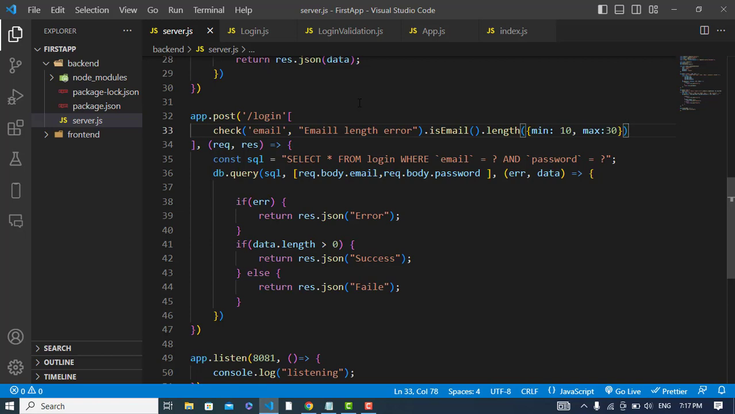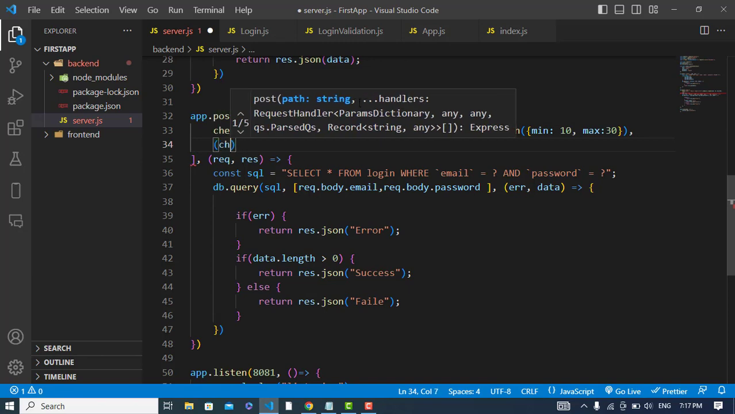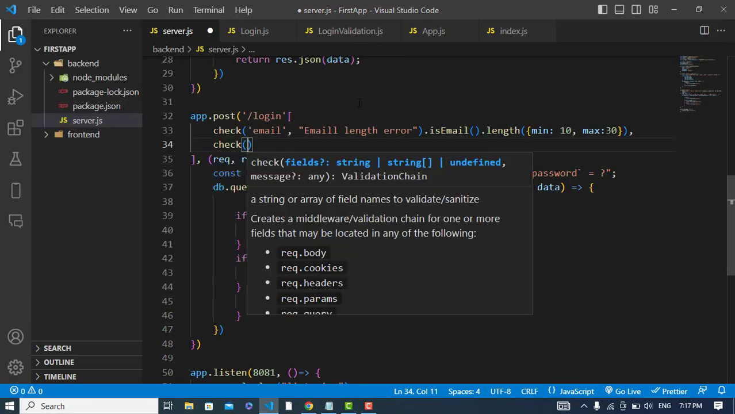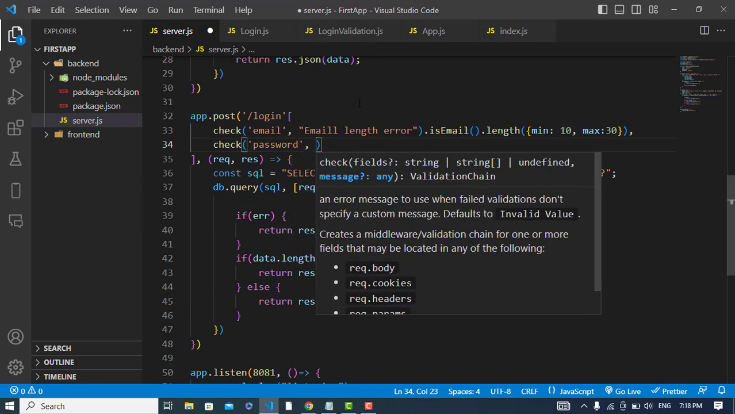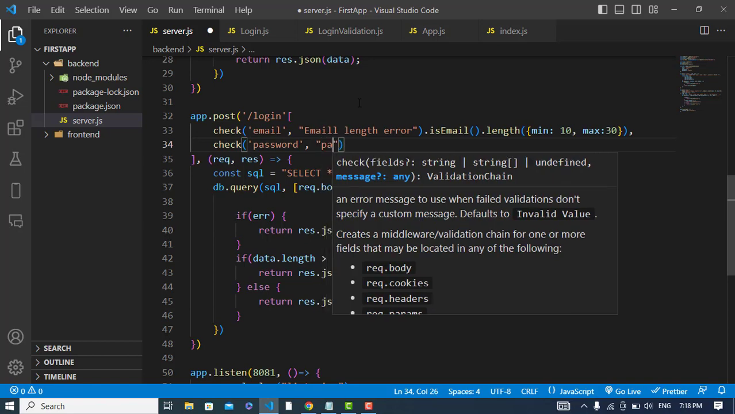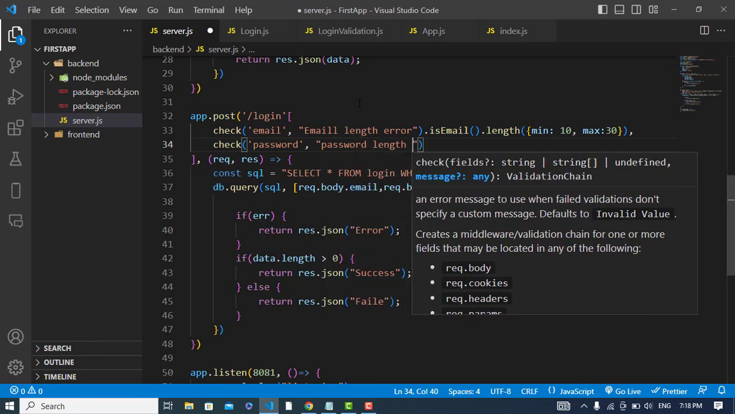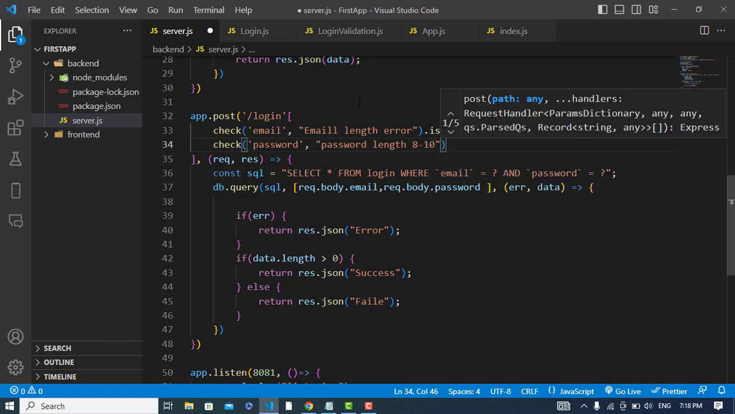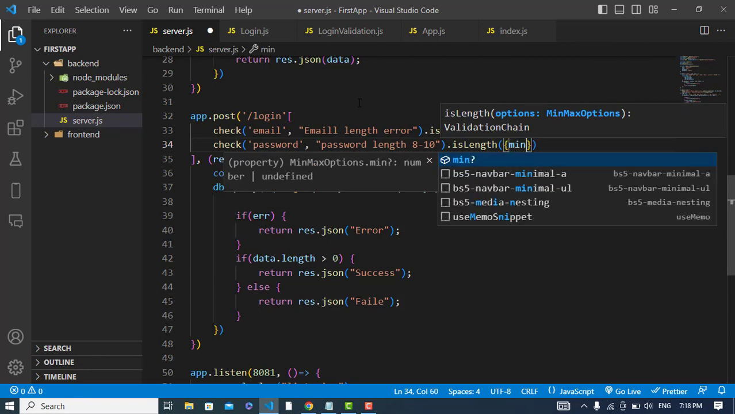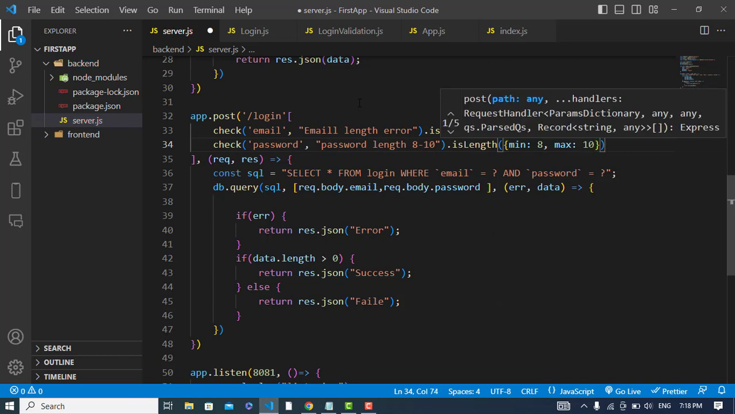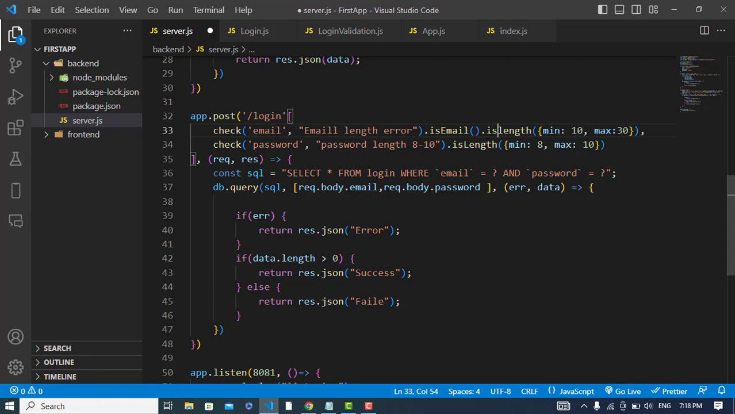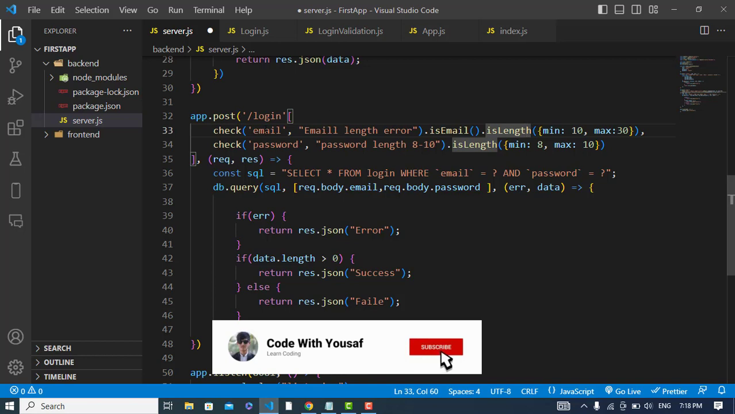After that we will validate our password. For the password we again call the check middleware, then write password, and here we will assign a message: length 8 to 10 characters, for example. Here we use isLength, where the minimum would be 8 characters and the maximum would be 10 characters. So this validation is applied on the email and password fields.